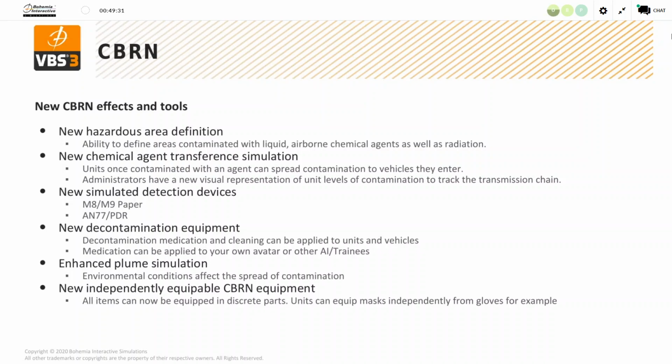So as you move into a contaminated area with a liquid chemical agent, an individual can become contaminated, and that contamination can be tracked by the administrator. And you'll see that later in the video. But essentially, an individual trainee can be contaminated, move into a vehicle, and that vehicle will then be contaminated, allowing administrators to track the contamination chain as it runs.